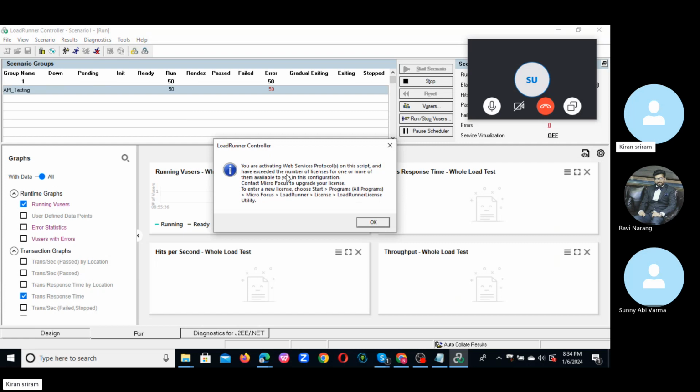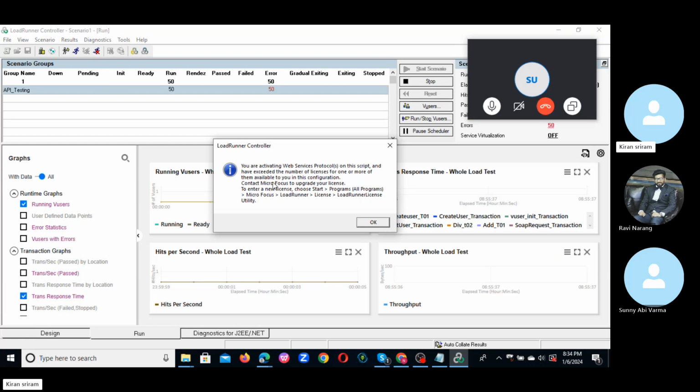So you can observe we got the error: your activating web service protocol on this script exceeded the number of licenses available to you in this configuration. Contact Micro Focus to upgrade your license. Okay, so that is what you will get from this.